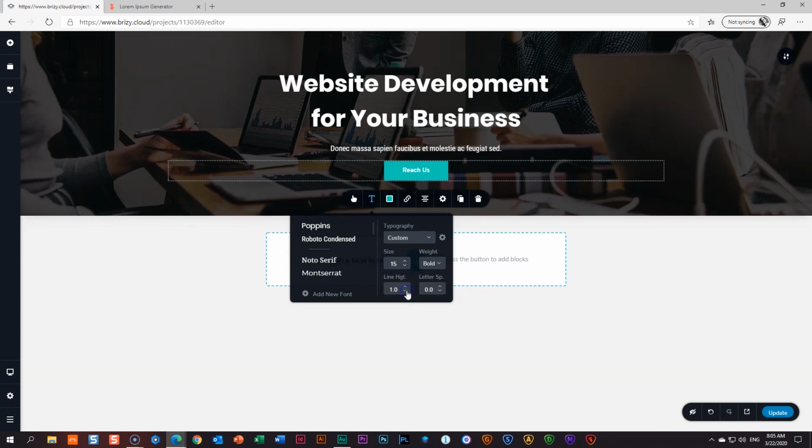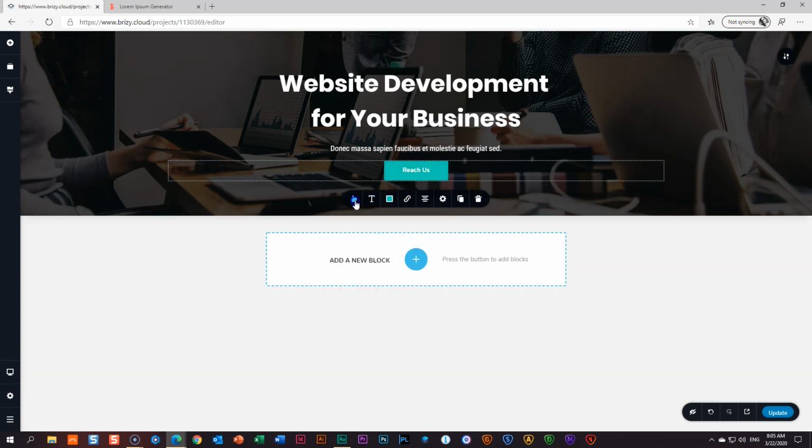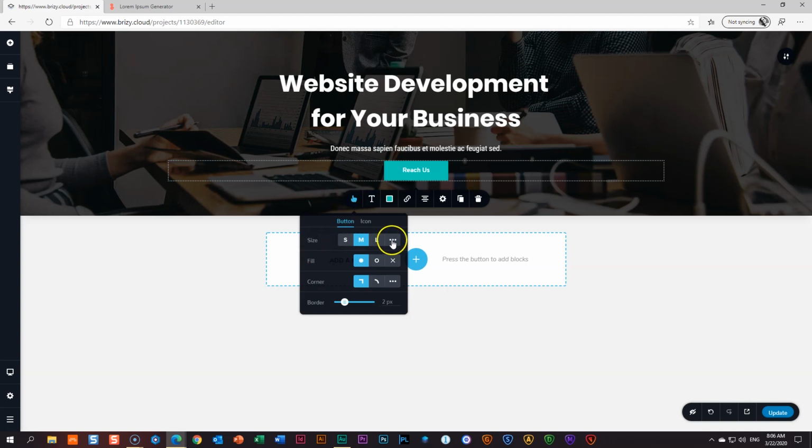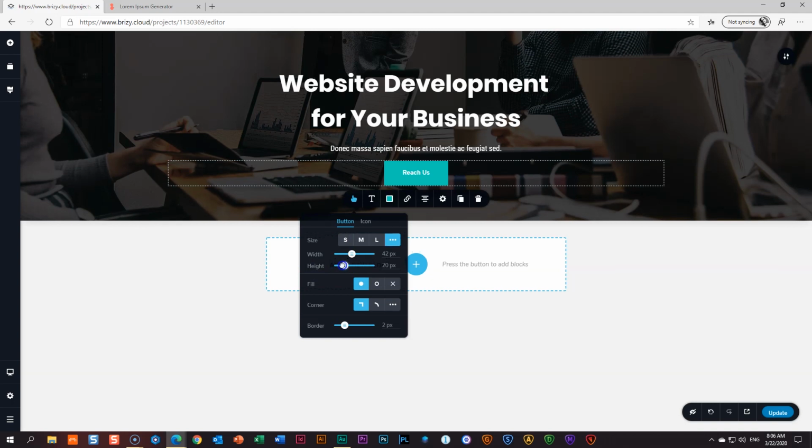So if I reduce it all the way to 1, it looks a little bit better. If you need more space now, top and bottom, you go back here to size, click on the 3 dots, and then the height, you adjust that over here. So let's put it on 20. And I still believe I can see it's uneven. Sure, it can bother me so much.